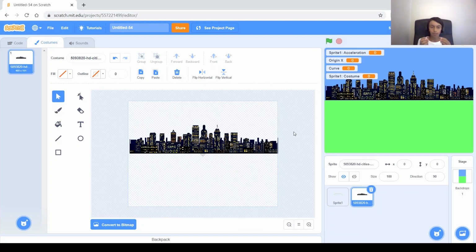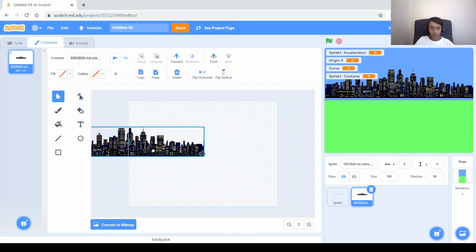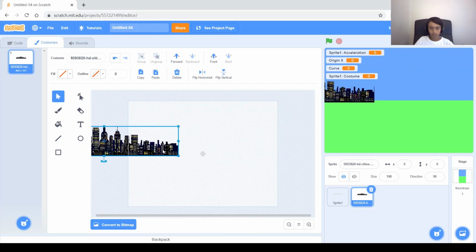Now what we're going to try to do is make it very, very long. We want to make it very, very long because when we turn the car, we're going to want it to move to the other side. So to do that, we'll have to make it very long so that we can still see the city any way we turn. To do this, we will select it and move it here to the side.